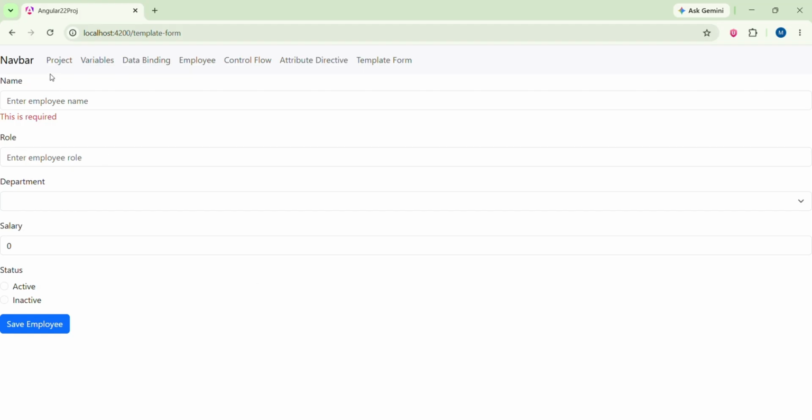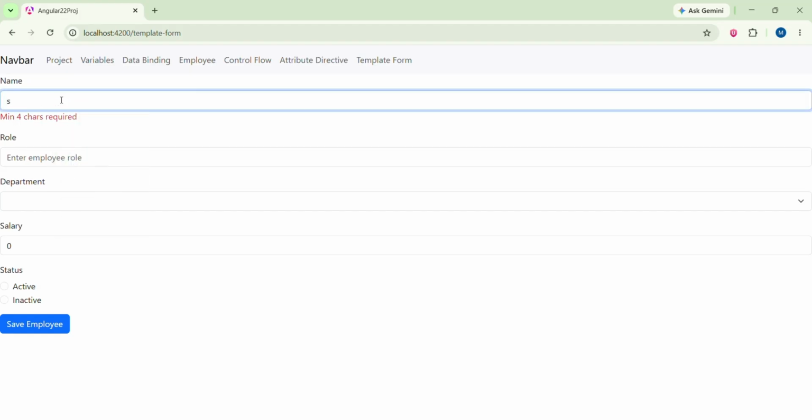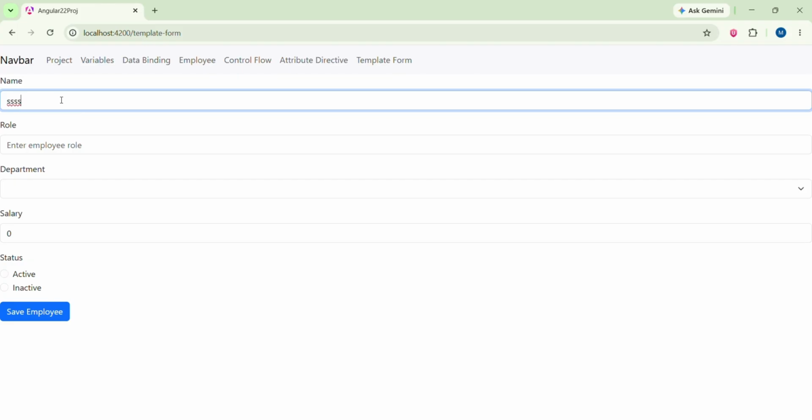This is required. Message is showing because the field is empty. Now, let's enter some characters. Minimum length message is now showing. Our validation is working perfectly.